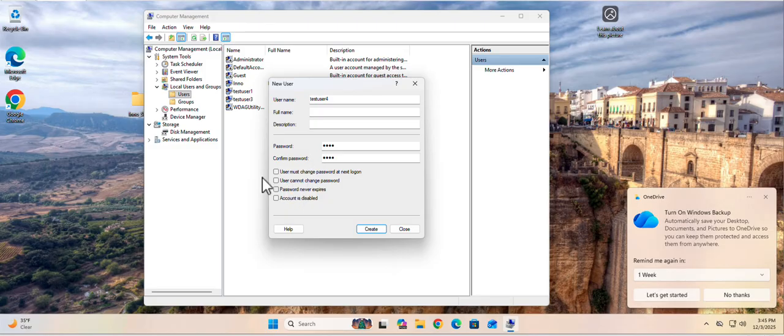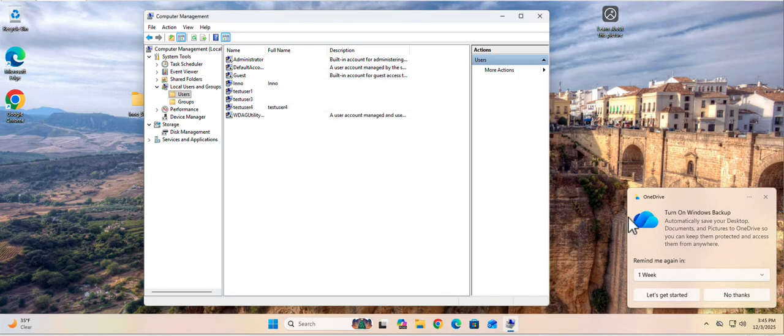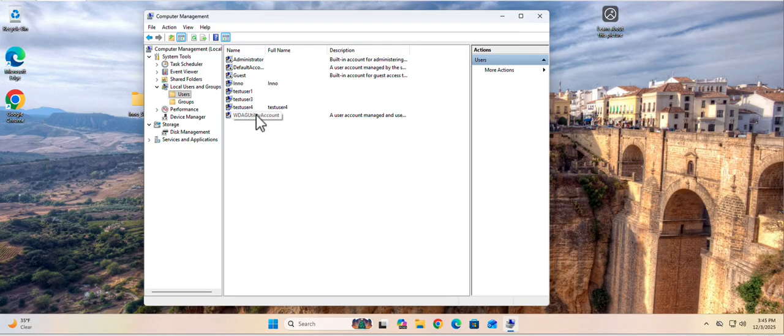Once you have all that done, if you want to make your password so that it doesn't change, you can select this one here, create, close. The user is added. So that's how you'd add a new user.